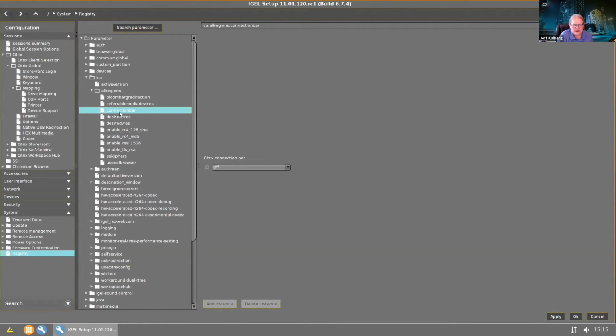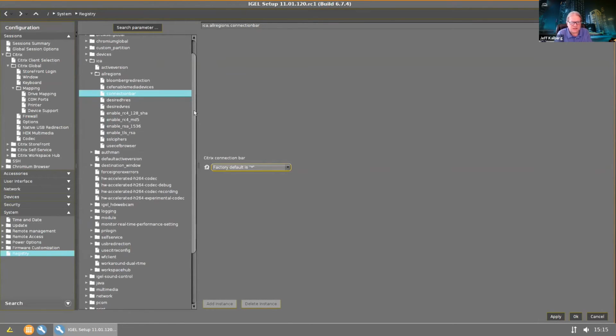So we get into things like the all regions area, where there are things like the Citrix connection bar that sits at the top of the screen and drops down. If we wanted to turn that on or off, we could turn that on, and that might become the default there. And of course, all regions is also more of a policy file, as I recall, in terms of what you have access to and what you can turn on or off. But the point is we have these options inside here.